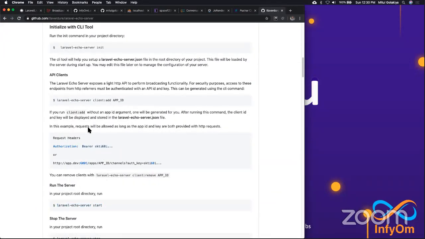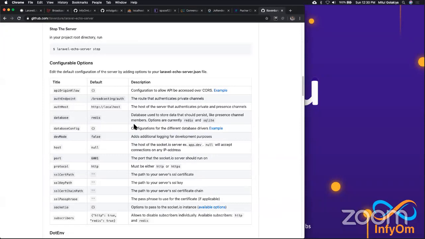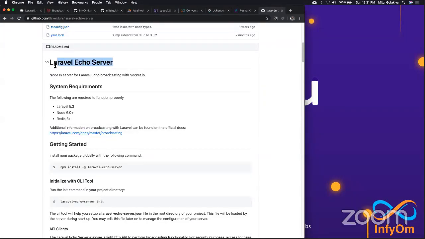You also need to give Redis connection credentials and so on, but it is pretty easy, and lots of tutorials are available for using Echo server. This is completely free. You don't need to use Pusher at all, and your whole code will just work the way you want it to work. So if you have any question, you can always ask me.